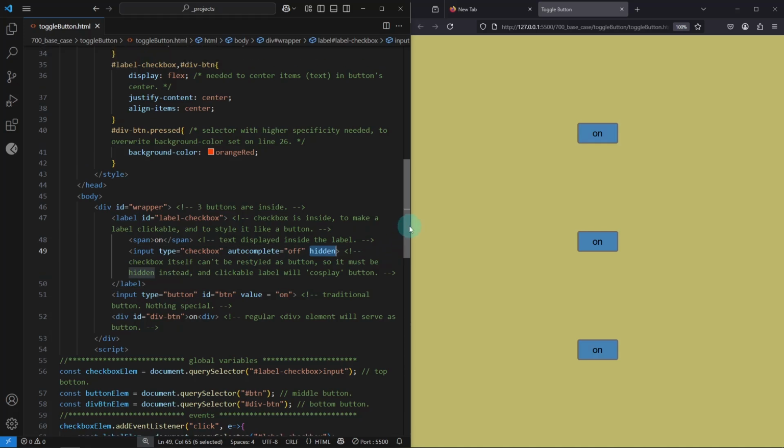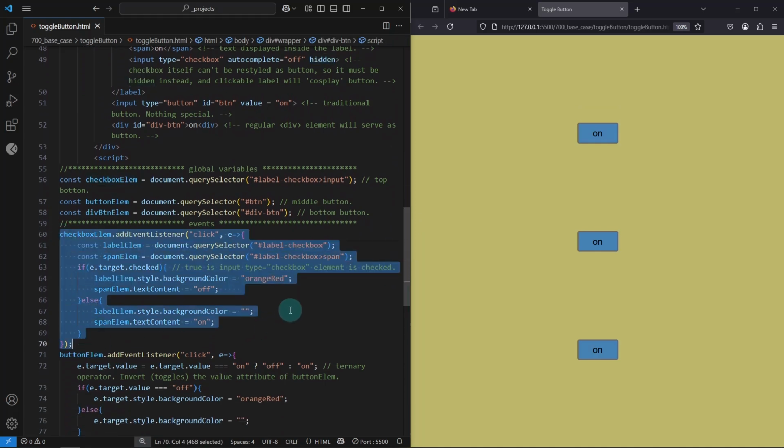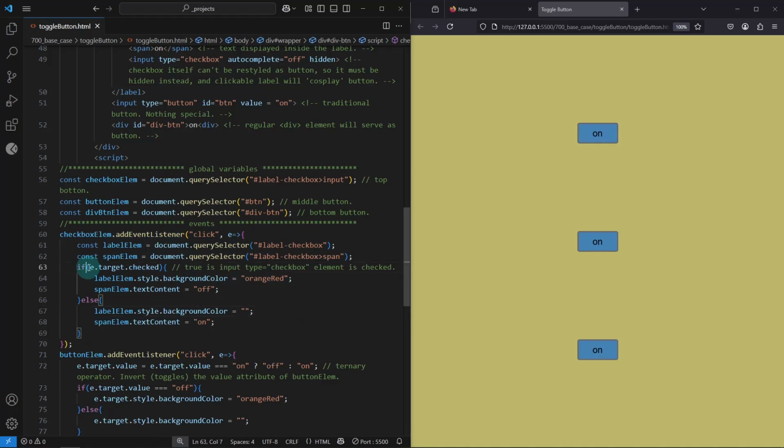Line 60. Event listener for the checkbox element. If the checked attribute is present, then the inline style overrides the background color to orange-red and changes the text inside the label to off. Otherwise, it sets inline style background color to empty string. An empty string is the default value, meaning this style is not present. Text inside the label, which is a visual representation of a button, is set to off. That's it for the checkbox toggle button.